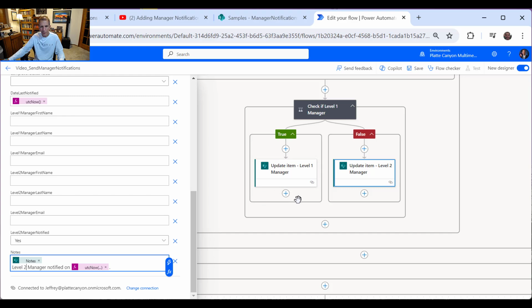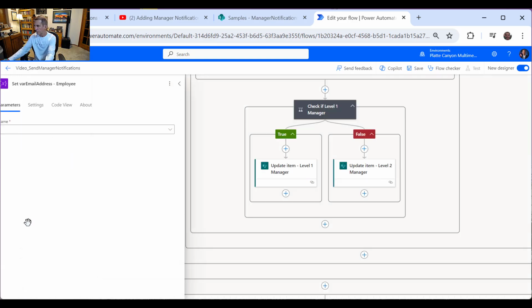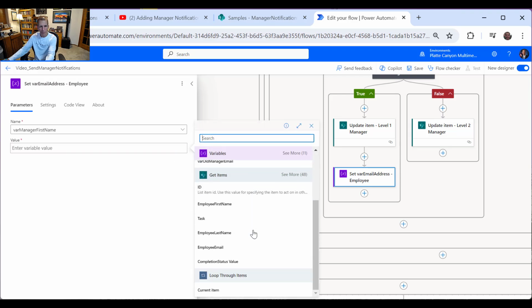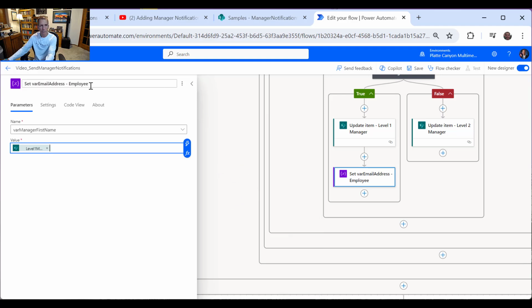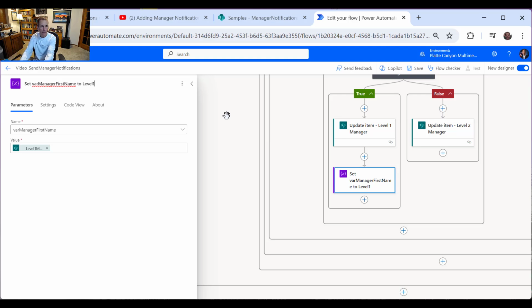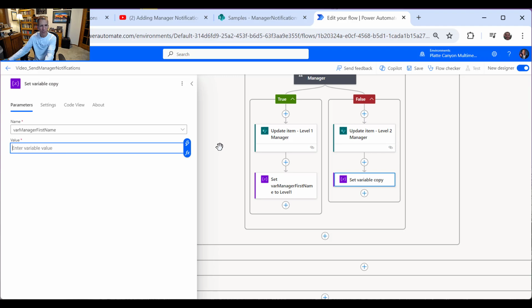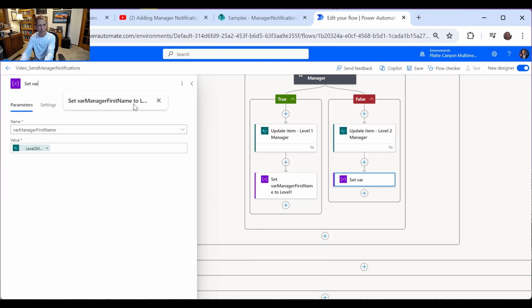Oh, while we're here, this is how we know whose first name is where we set that manager first name. So we're going to go variable, and we'll say var manager first name is level 1 manager first name. Copied it weirdly there, but go and set var manager first name. We'll say level 1, and we'll copy this. This will be level 2 manager first name. Set var manager first name to level 2.